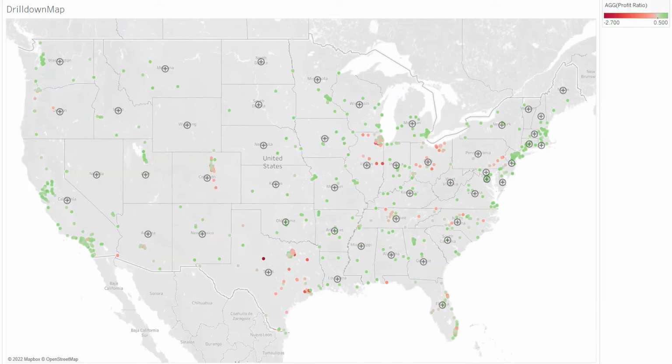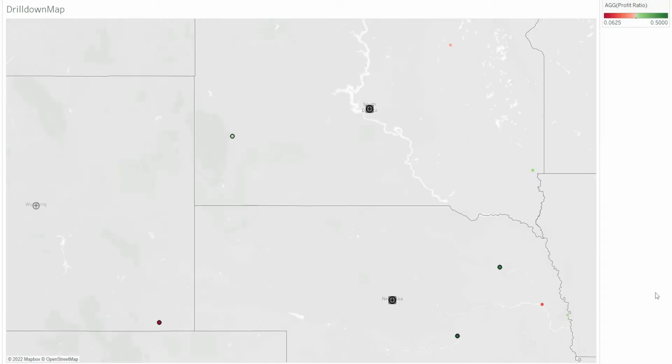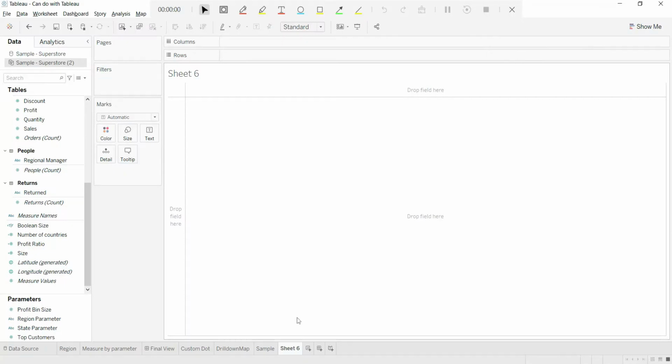So we will be using set actions over there. In order to create a set action, first of all you'll have to create a set. So let us do it from the scratch. Before moving further, you can also select multiple states and it will zoom into those very particular states. So that's the other advantage that you can have over there. Let me reset it.